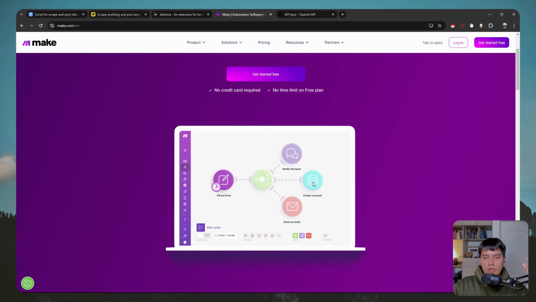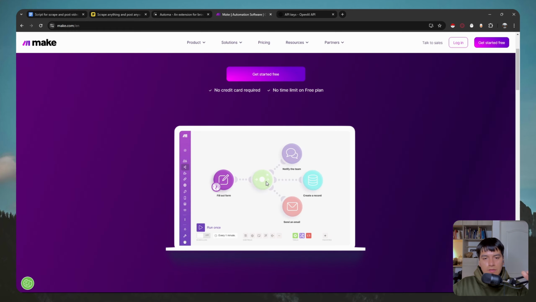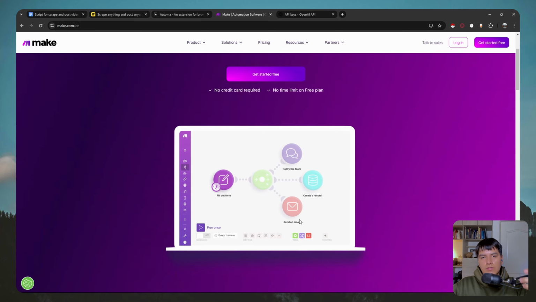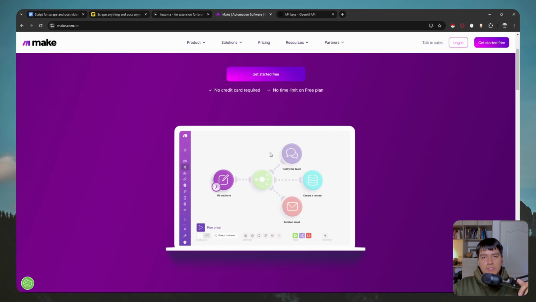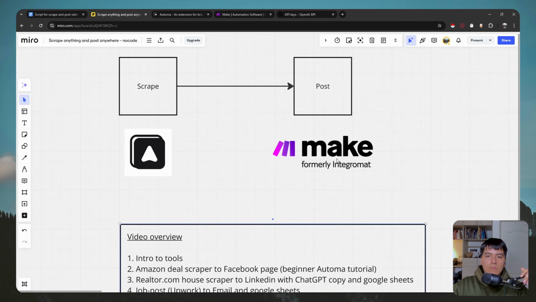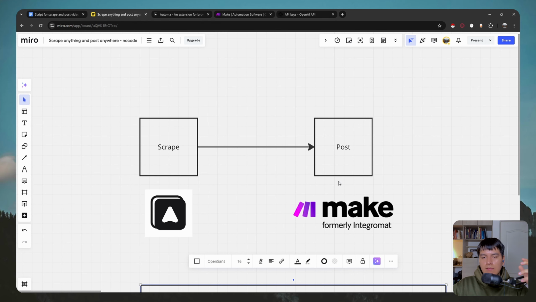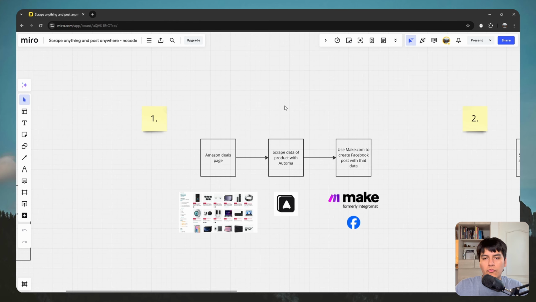Then it will also create a new record, which presumably will be for a CRM, and then it will also send that information to an email to let the team know they have a new lead, with all the lead's information inside it. So yeah, it's a pretty cool tool, and we'll be using make.com to receive the data we scraped and send it virtually anywhere, which in this case is Facebook, LinkedIn, and Gmail. Okay, but enough of that.